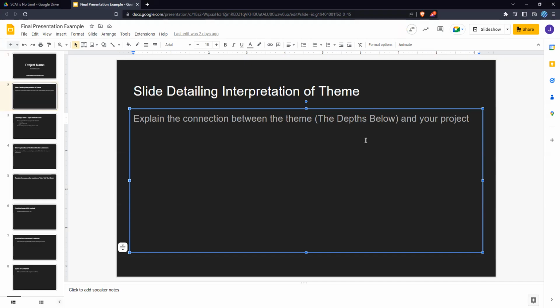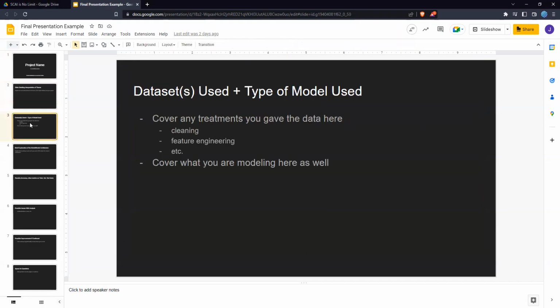And then, just, yeah, basically how you interpreted the theme, and then basically where you went with this. This also could be used as an opportunity to explain why you chose this specific project. Just so if you have a personal connection, whatever, show why you basically came to this conclusion.